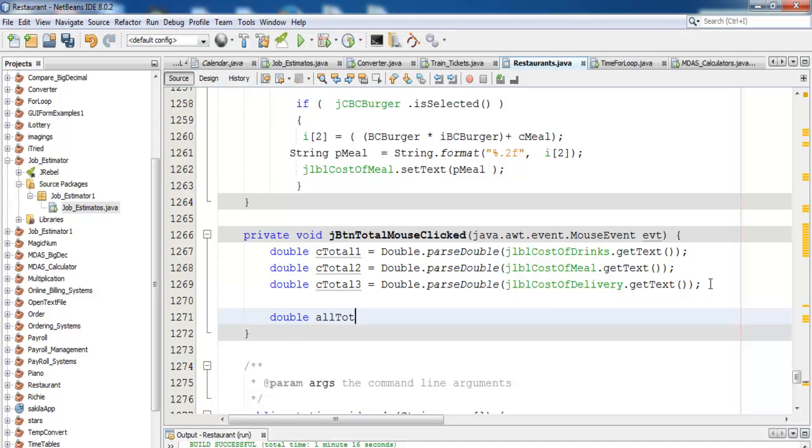All total equals C total 1 plus C total 2 plus C total 3. So this is 2, 3, 2, and 1. Close the bracket. Okay.